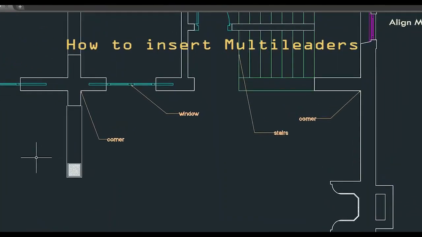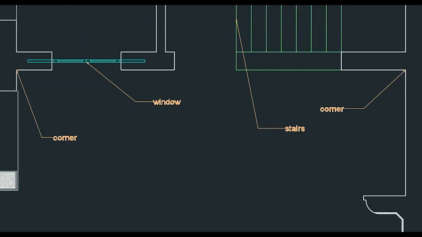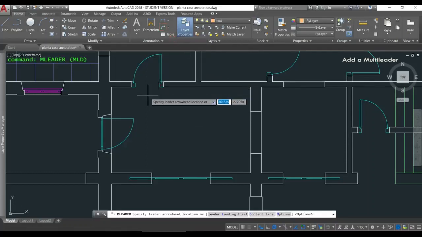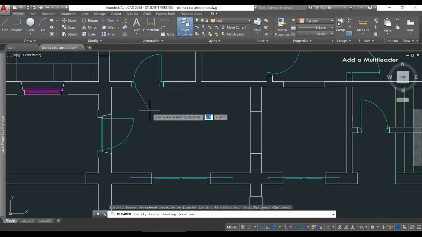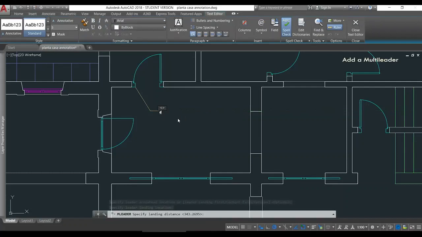In this tutorial, we are going to learn how to insert multileaders in AutoCAD. To insert a multileader, you can click this icon under Dimension Lines. I click first in the place where I want to have the arrowhead, then the second point of the leader, and finally I click for the leading line. Now I can type the text, and when I finish, I can click in any part of the workspace.